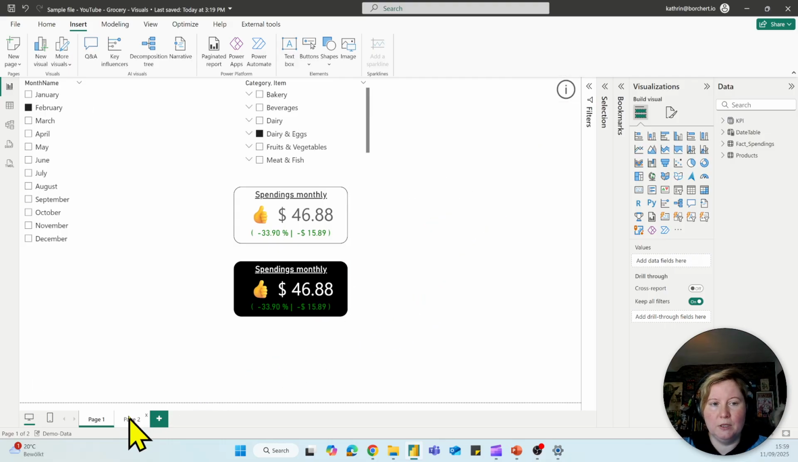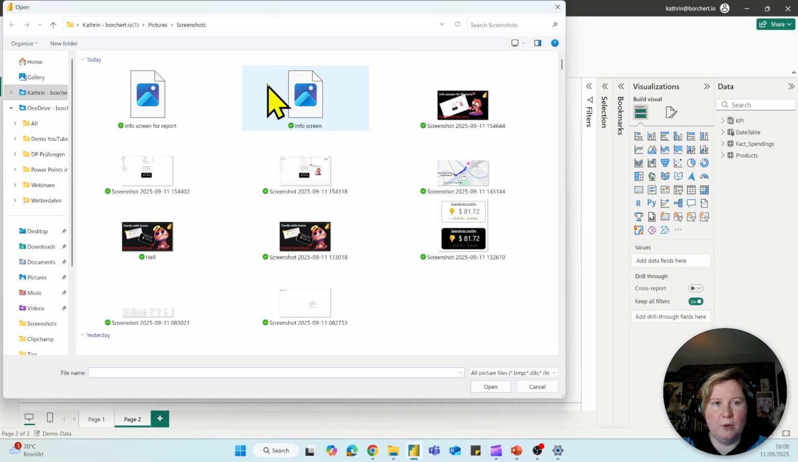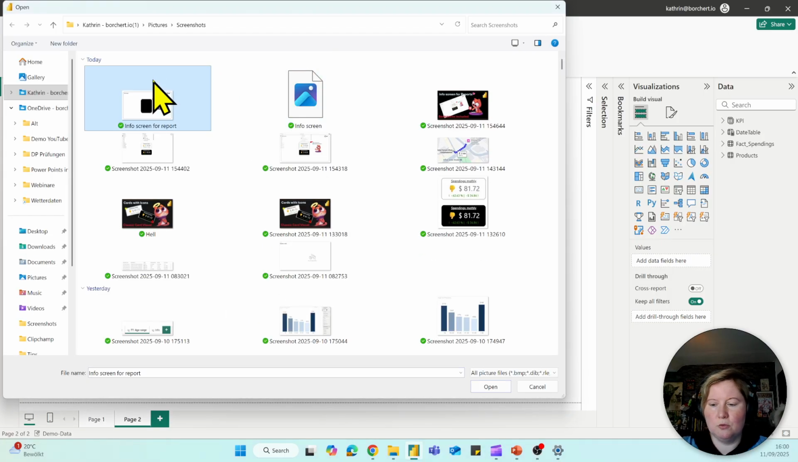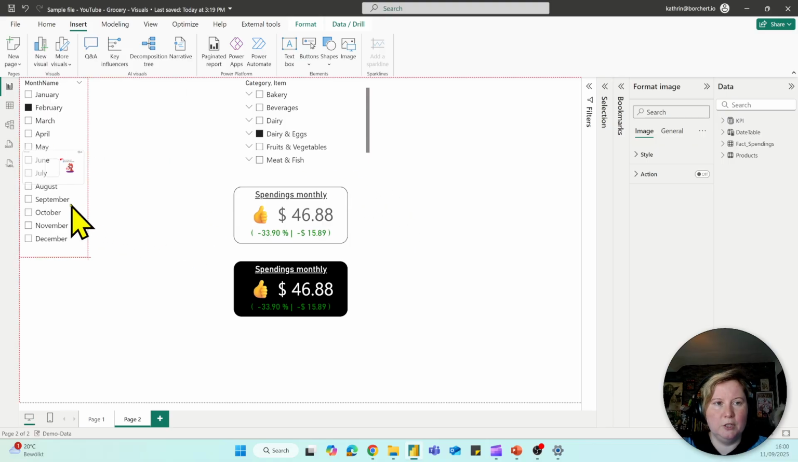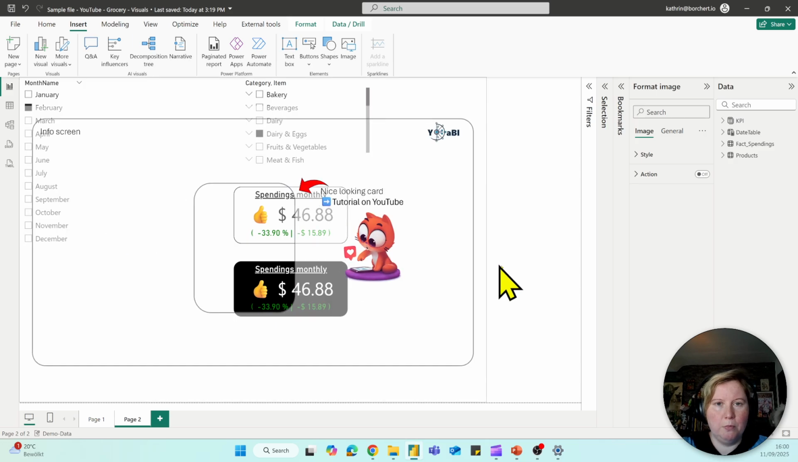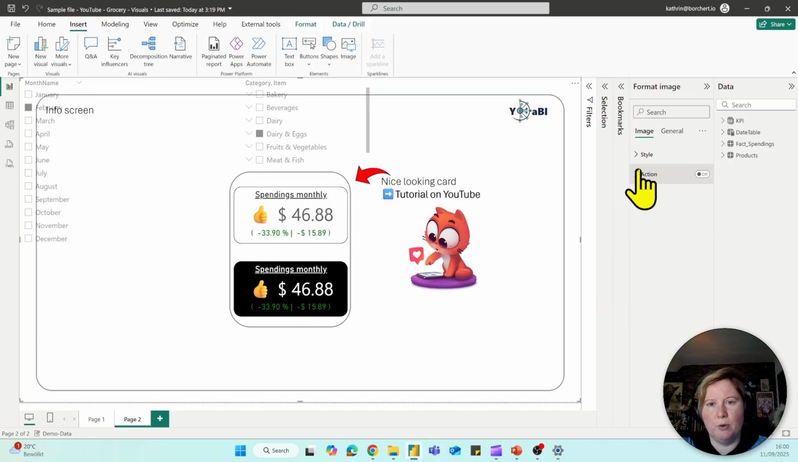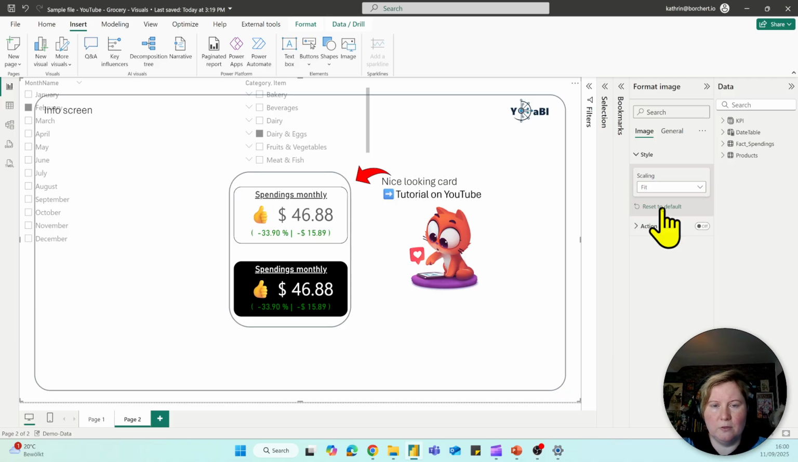First, we open a new page. And then I need, of course, the info page. That's the first thing. So I will open up my info screen for my report. And then I put it here. I make it a bit bigger so that it fits the whole page. And I go on the right side on style and put it on fit so that it's responsive if you open it on another device.